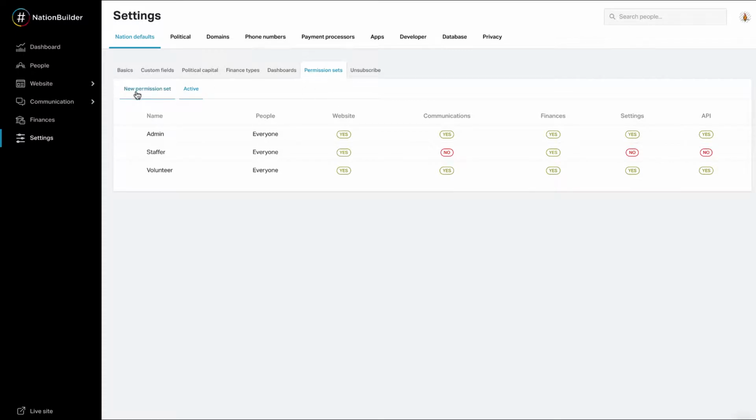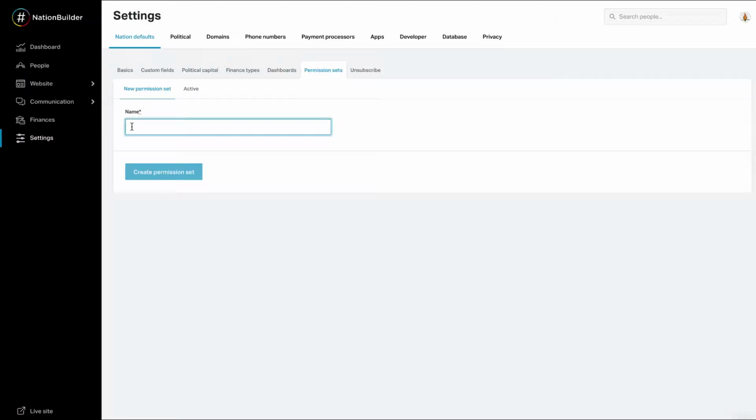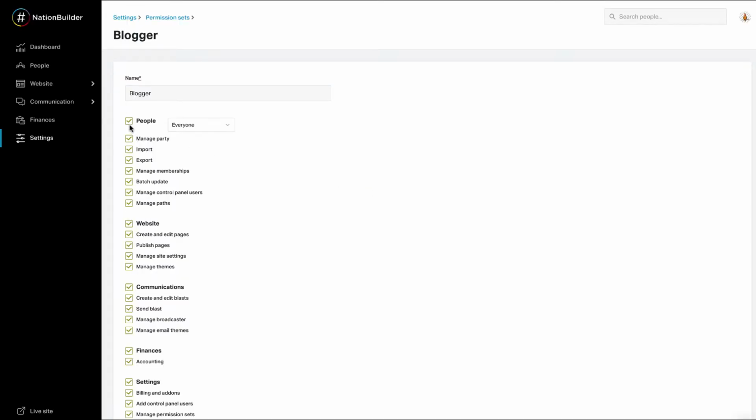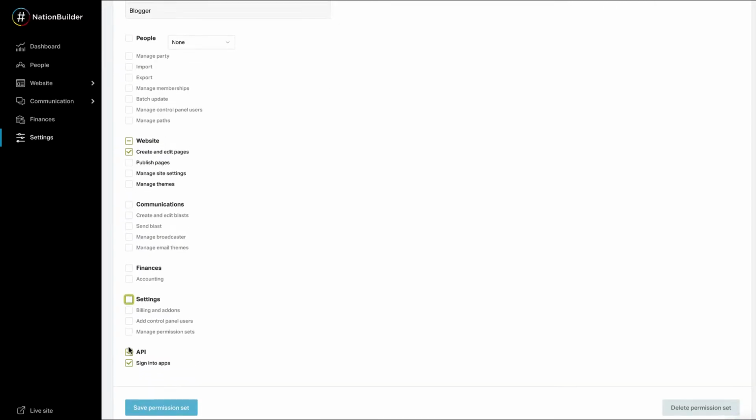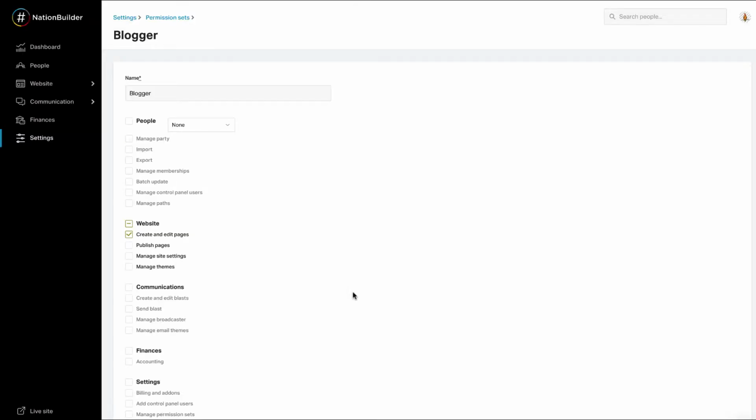Click on New Permission Set. Give your permission set a name. Click Create Permission Set. Set all permissions you do not want these users to have by unchecking the boxes. Keep the ability to create and edit pages. Click Save Permission Set. Now when you add bloggers to your control panel, you assign them this permission set.